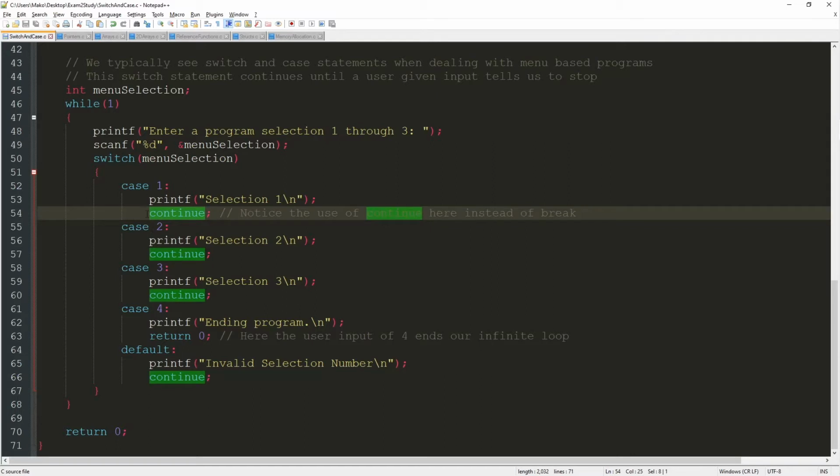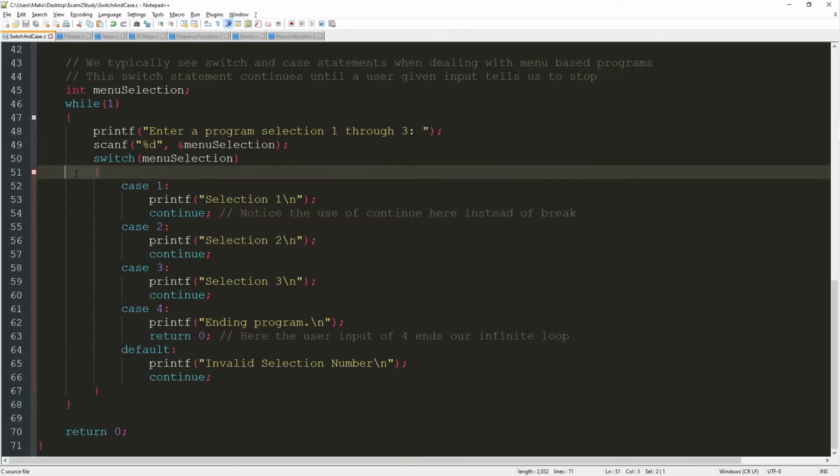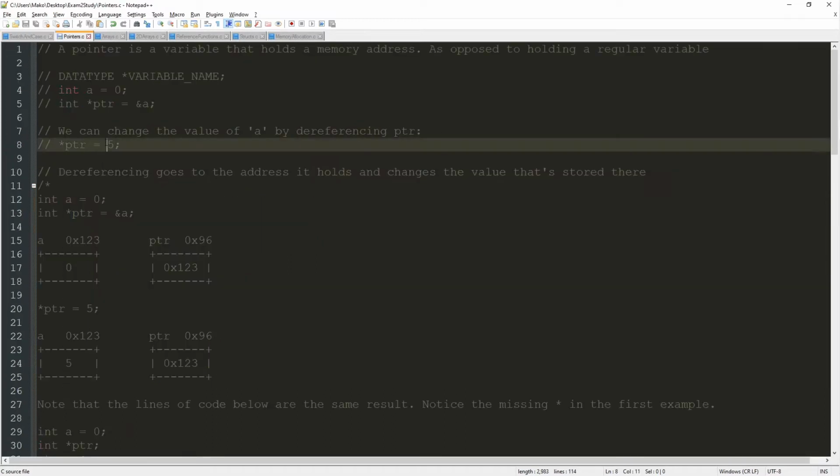So it really just depends on the coder, what they want to do with the code. But I think at its core, switch statements are pretty easy to understand, so I'm not going to spend too much more time on it. And we're going to go over to one of the harder topics, which are pointers.